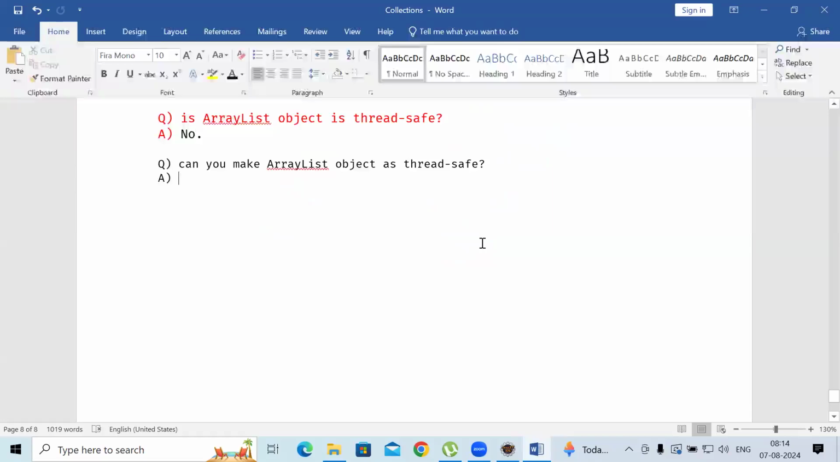I can write like this now. Can you make ArrayList object as thread safe? The answer is yes. How can we do that? Through the Collections class, we can call the synchronizedList method.